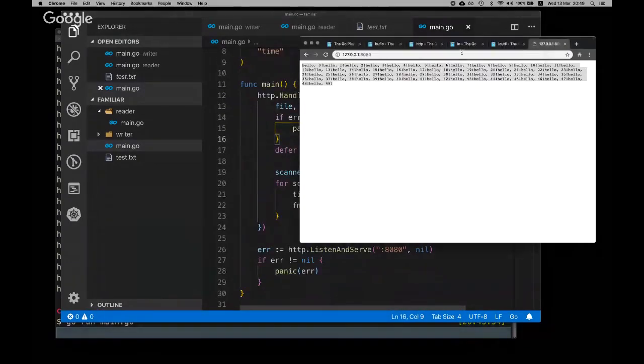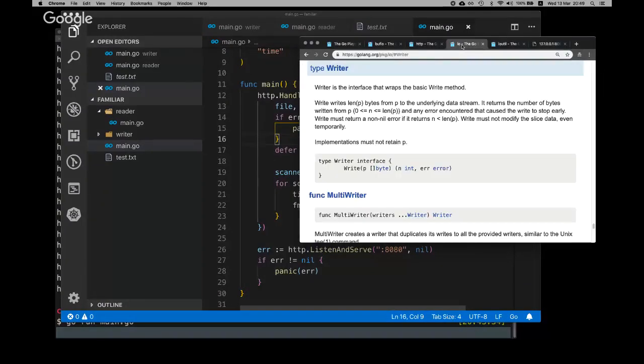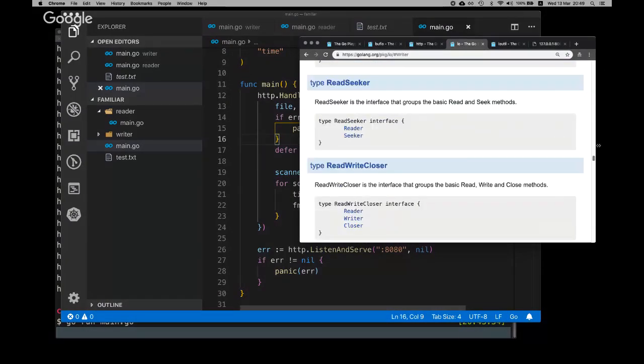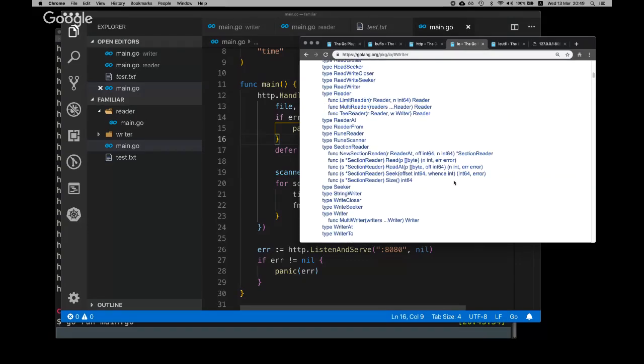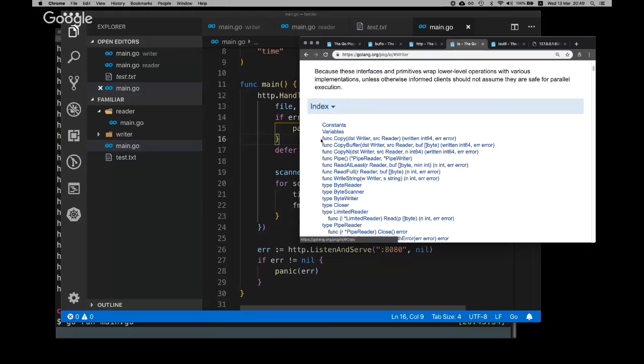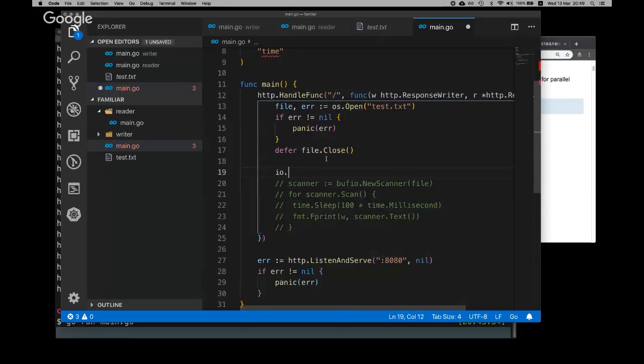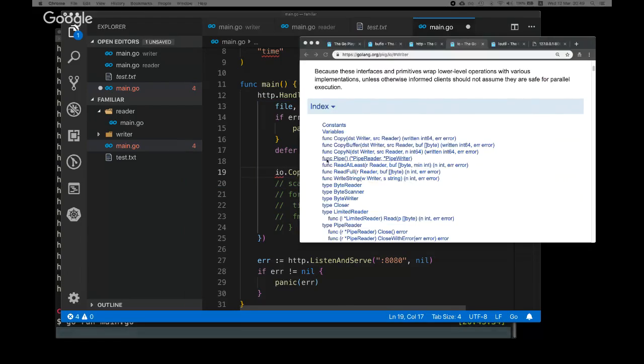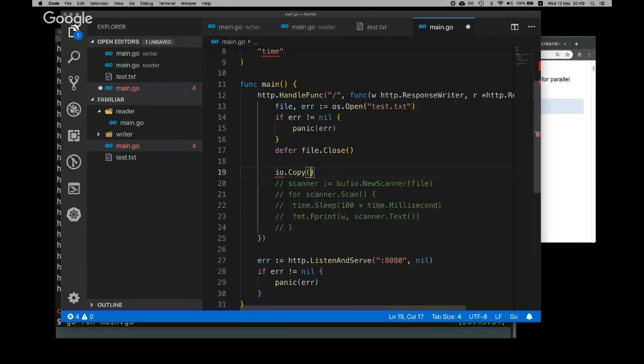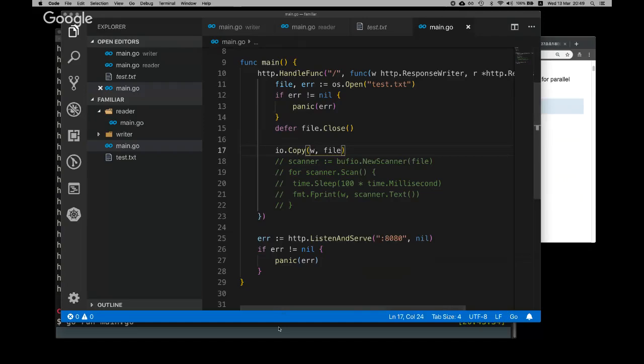Do check out some of the functions in io and path. Also, if you are just going to pass through certain data, you have the copy function. If you don't want to handle this file directly, I can just pipe it to the response like this. What's the destination and source? The destination is the response writer, as we can see from here, and the source is here. I didn't handle the error.